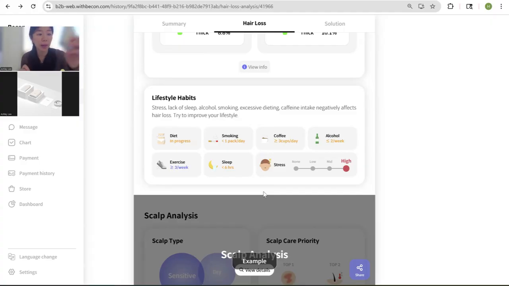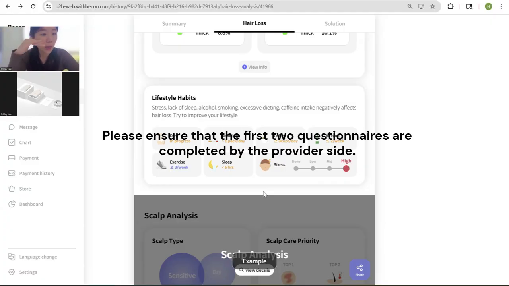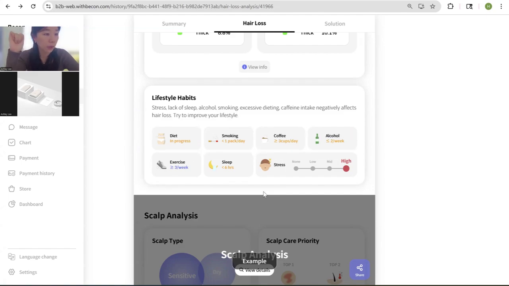So after you capture with the devices, if they are new clients, then we're going to ask a quick questionnaire asking about their symptoms or these kinds of lifestyle habits. When you fill out the questionnaire, make sure the first two questions are filled out from the provider side, not the client side, because that answer could impact this report. So considering their lifestyle habits, you will verbally mention how their hair loss progression might be correlated to this lifestyle.